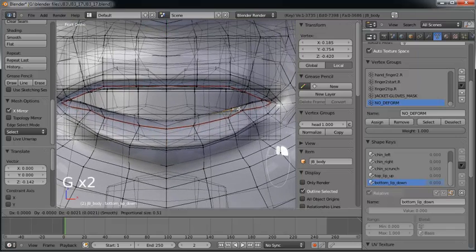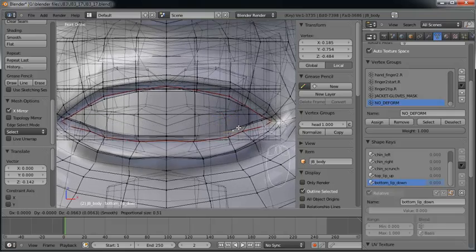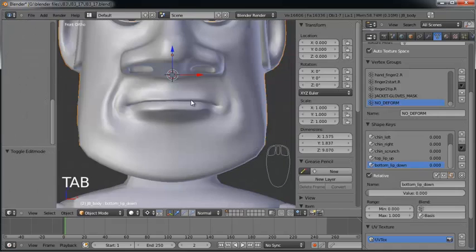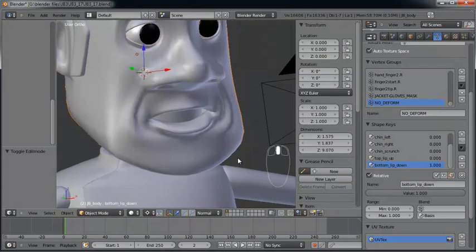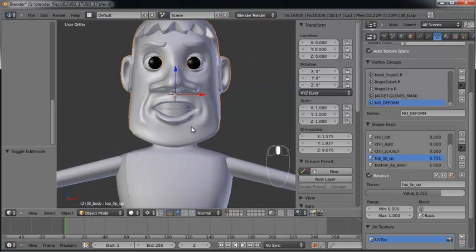And let's do the same thing over here in the corners. Drag it down. About right there. Okay, so now bottom lip down. And let's see what happens when we do the top lip up. Okay, so we got him showing his teeth now. Let's give him a smile.